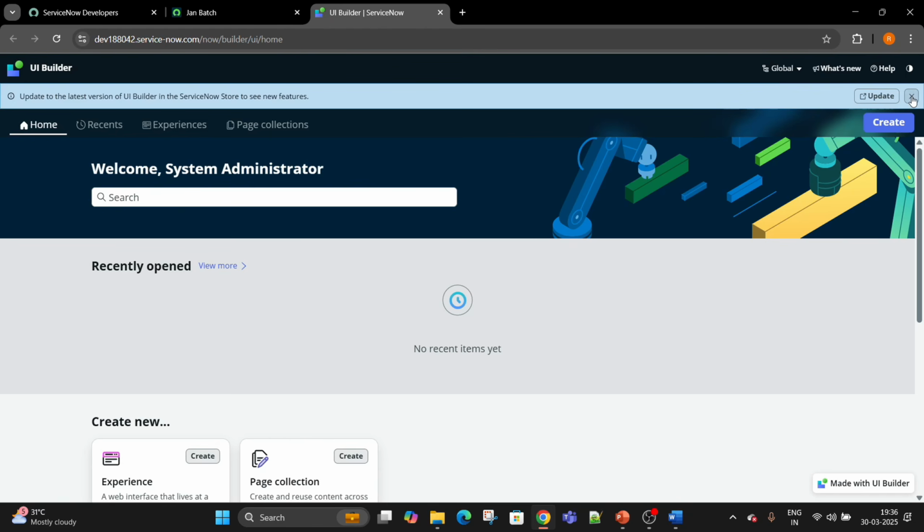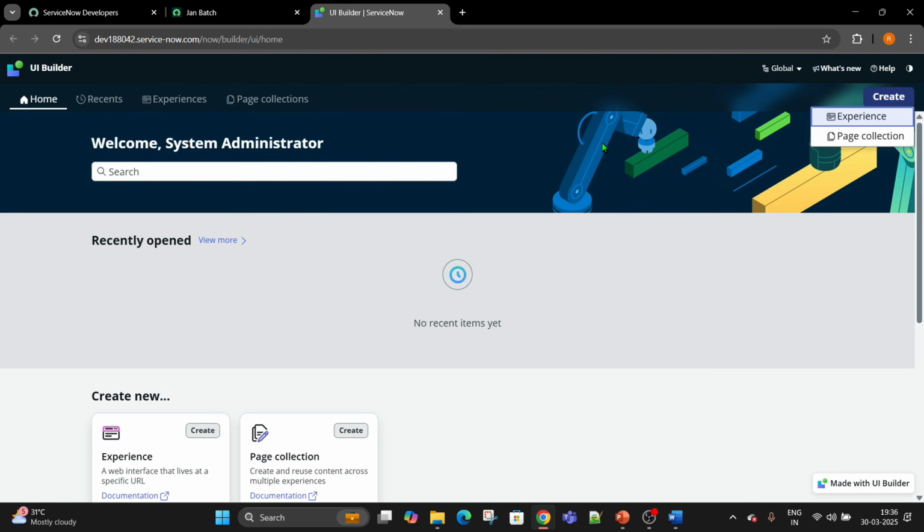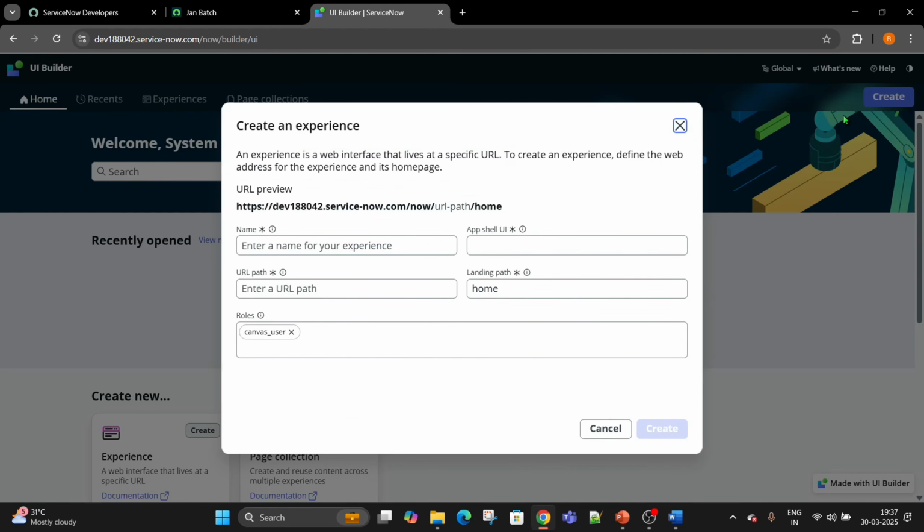Let's click on the top right create option, and once you click on create, it will ask you two options for what you are going to build. I am going to build a UI Builder experience for workspaces. So click on experience. Now see, an experience is a web interface. Yes, it is a web UI design that lives at a specific URL.